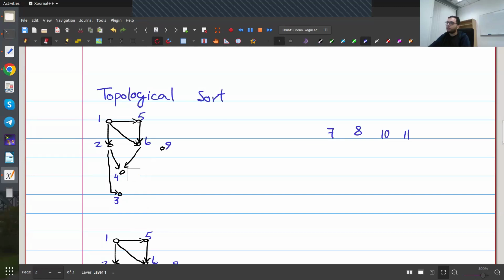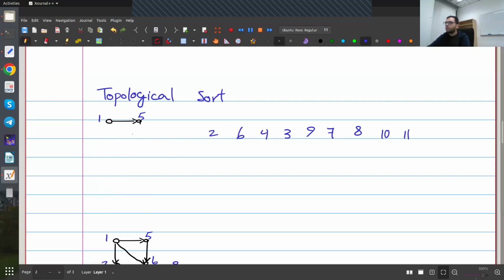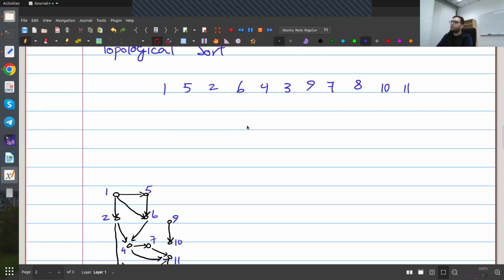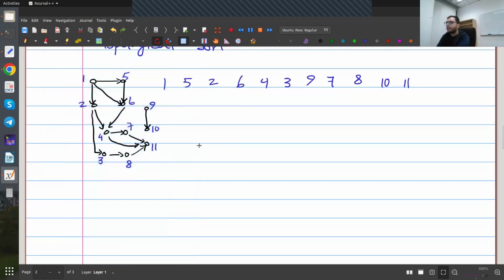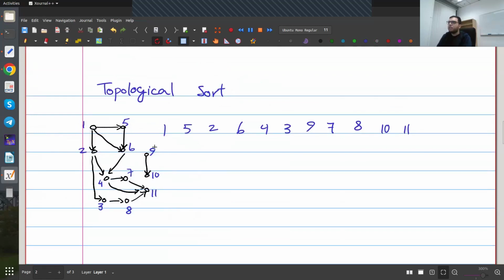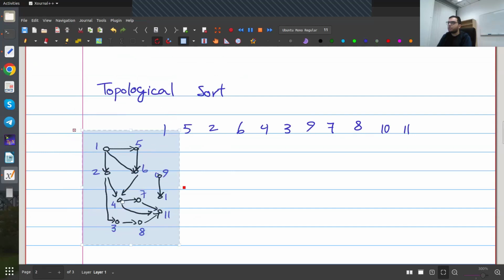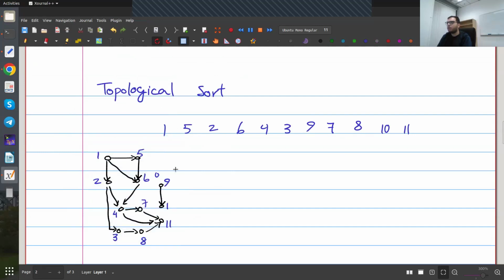I find another vertex that has no outgoing edge. I can put 9. I can put 3. I can put 4. I can put 6 here, no outgoing edges. I can put 2. I can put 5. And finally, I have 1. So you see, this is also a valid topological sort, because if you consider any of the edges in the graph, you will see that they go from left to right. But the difference between this algorithm and the previous version was that now I'm creating my topological sort from the end to the beginning.